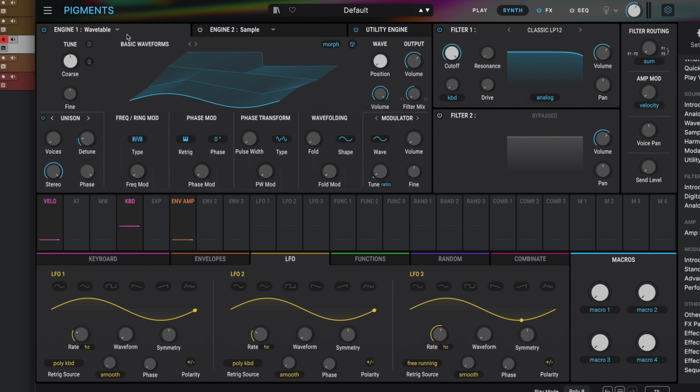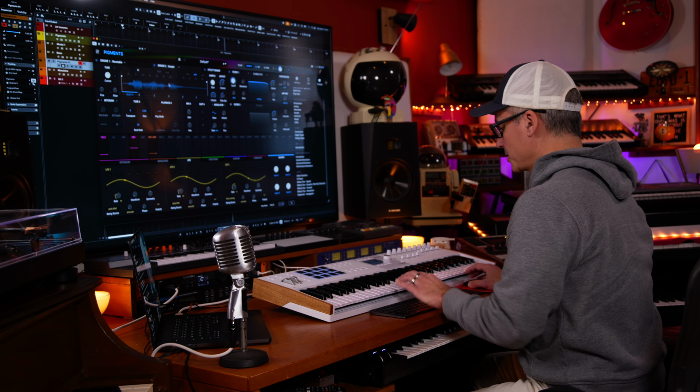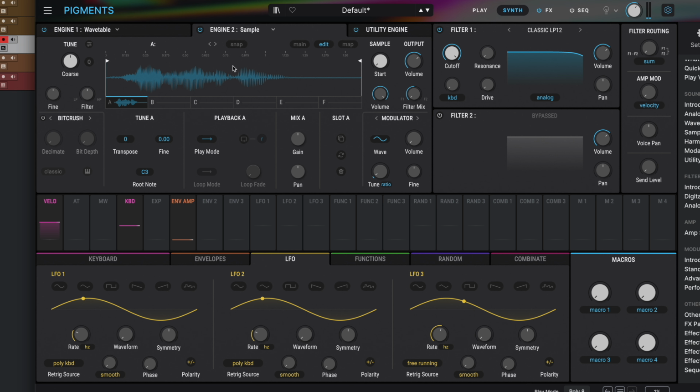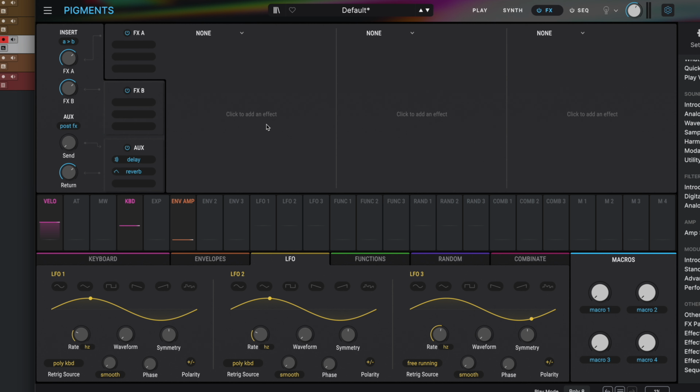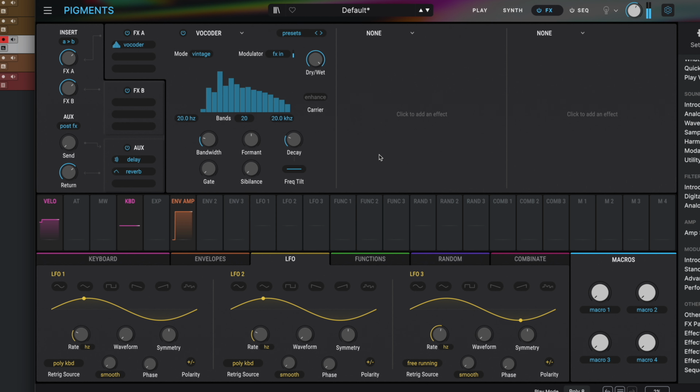So let's start from scratch, and I'll show you how you would import a sample and then set up a vocoder. I'm going to go to the synth engine here and set this to a sawtooth wave. We'll go to engine 2 and put our sample on that. Let's grab a sample that I've recorded, and I'm just going to drag that right onto the sample engine. Now we can hear both the synth and the sample at the same time.